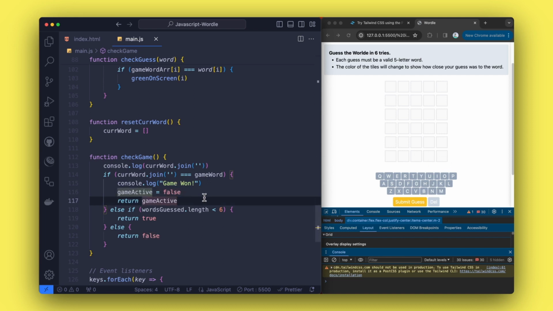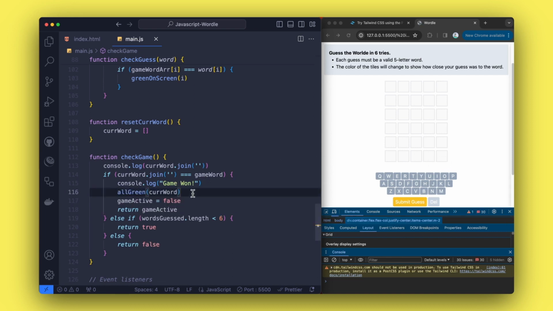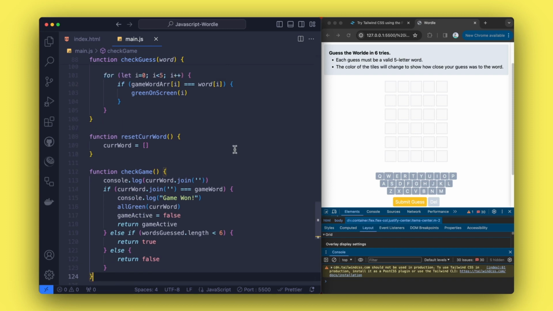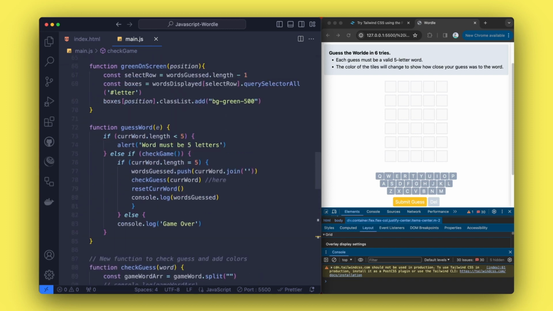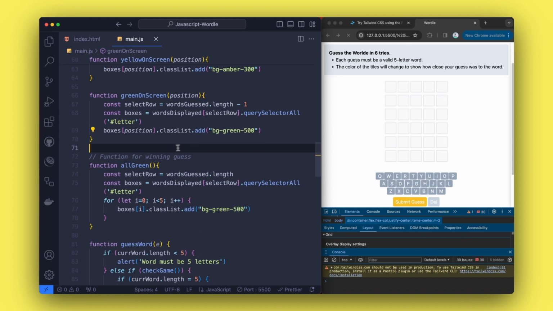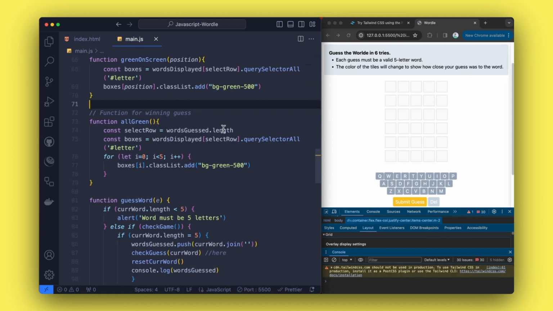So right here, we're going to add a new function called all green, and we're going to pass in the current word. Basically this is saying if this is the winning word, we want to turn all of the letters green here. So up here we're going to add a new function for the winning guess, and again, we're going to figure out what row we're talking about and which boxes we want to look at, and this is just basically going to loop through every box and turn the background green. So this should be working now. Let's just make sure that this is saved.